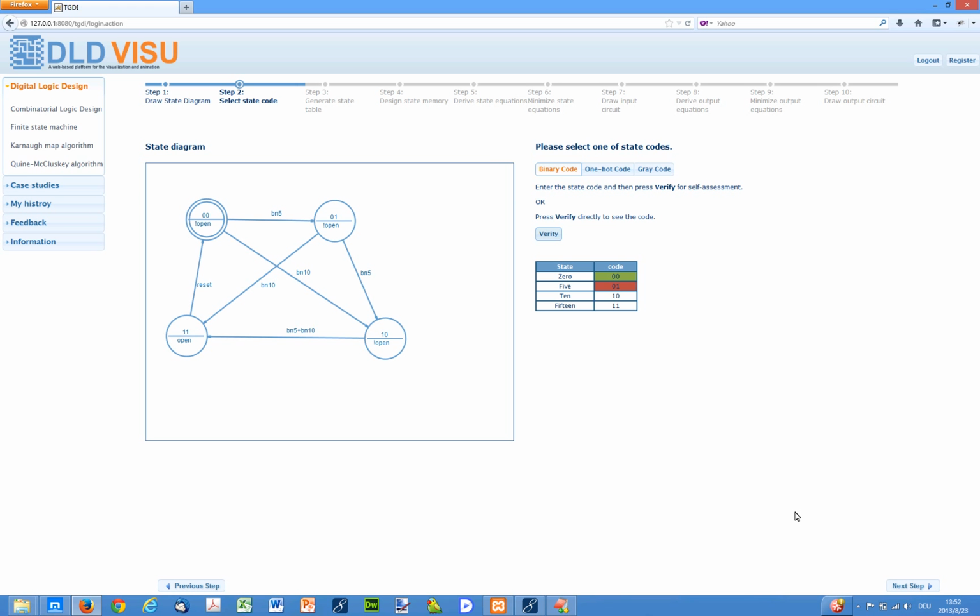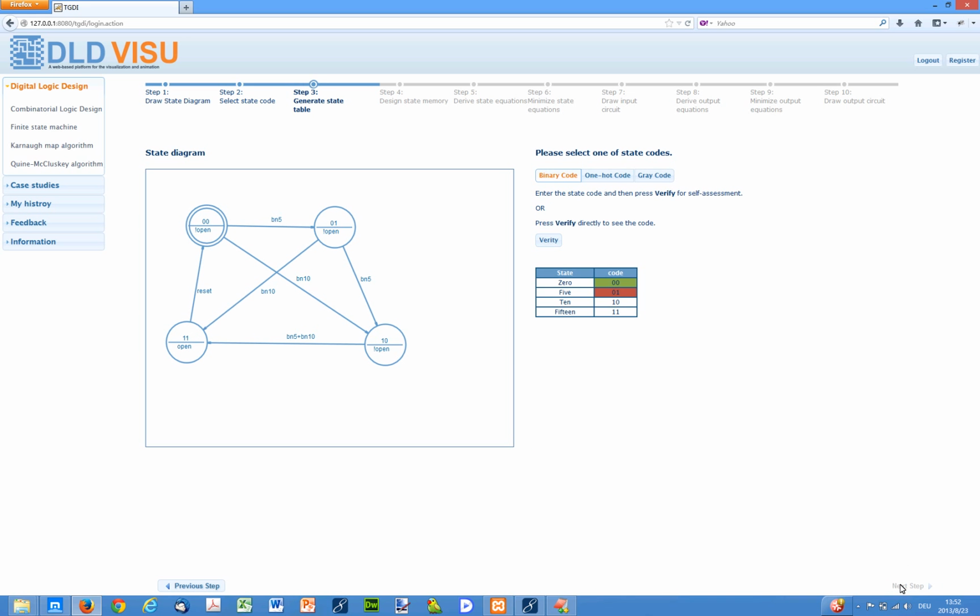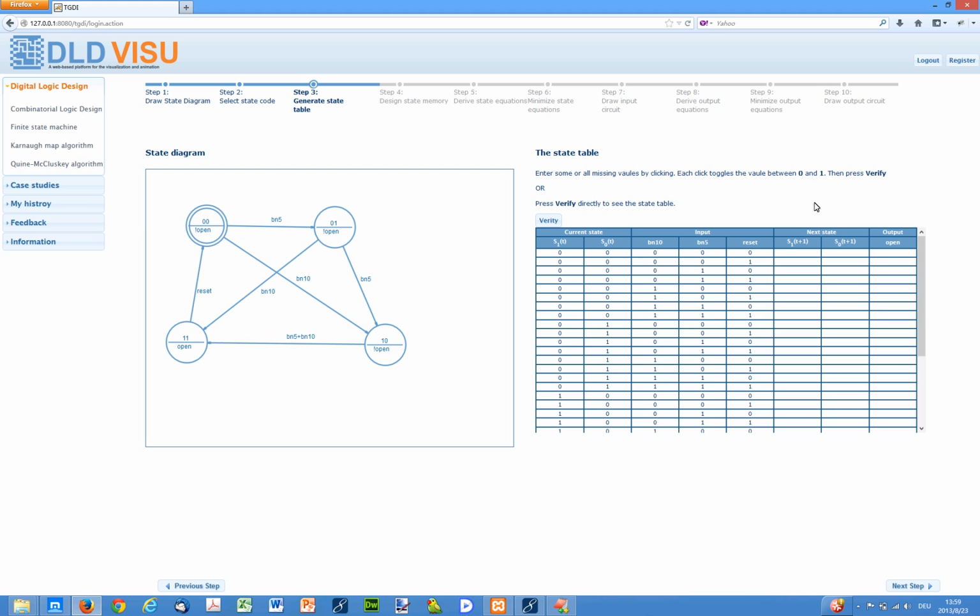So the next step is to generate the state table based on the modified state diagram. The state table specifies the next state and the output signals as functions of the current state and the input signals. Here again you have the chance to assess yourself by entering some values. For instance, in this line we are in the state 00 and the user entered a $5 banknote, so we expect the next state to be 01, and the output signal is 0.